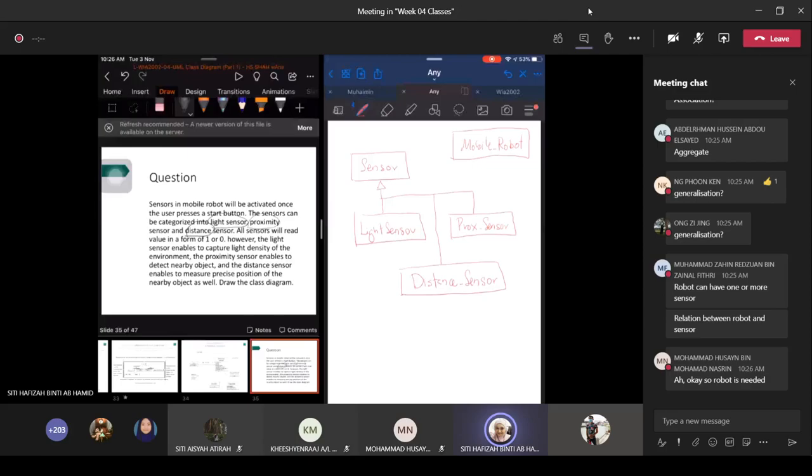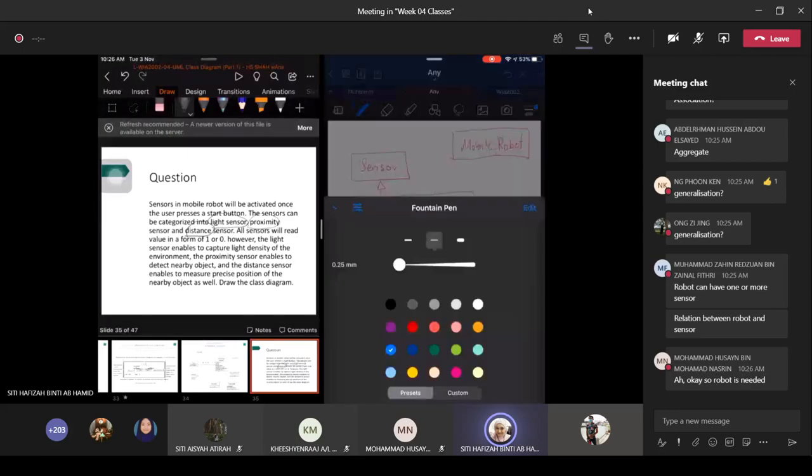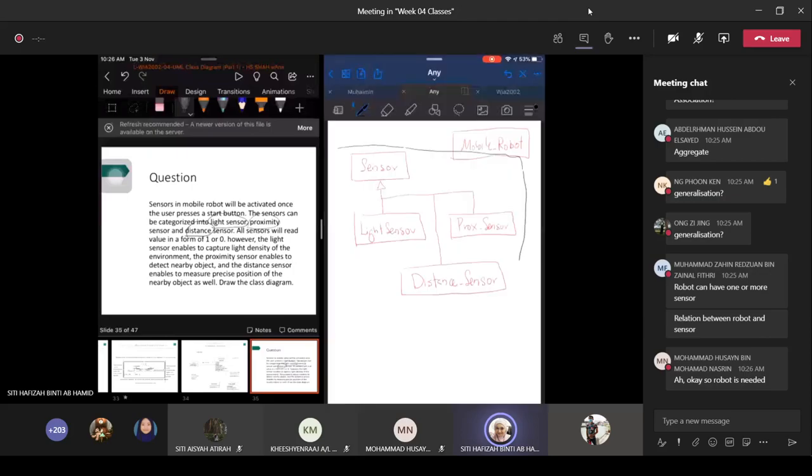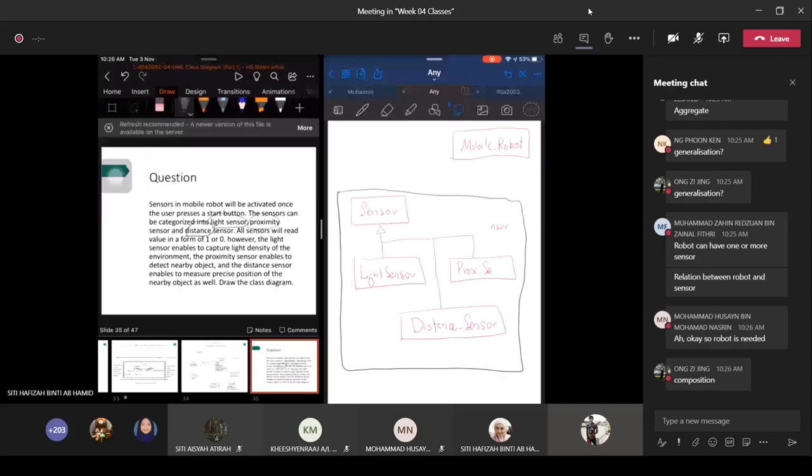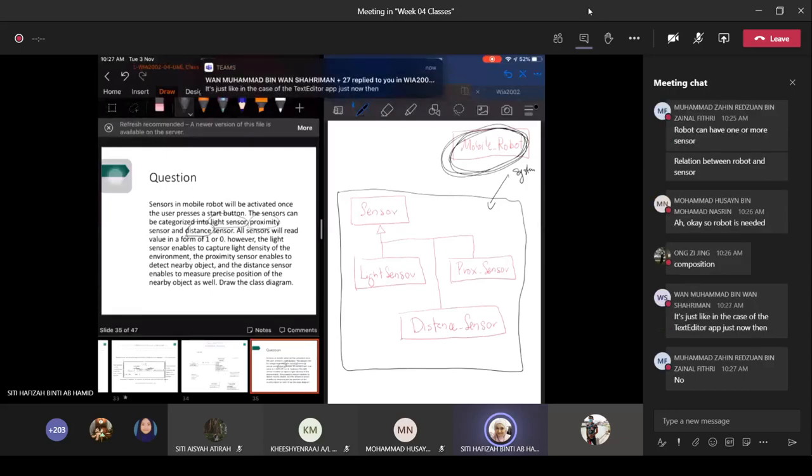The whole thing here is about the mobile robot. The mobile robot is a system. It's just like when you develop an app. Do you have to put the handphone inside the class diagram? No, right? No, you don't have to, unless you have another explanation. The whole thing about sensors, you are talking about the mobile robot. Okay? Alright, that's all for today.